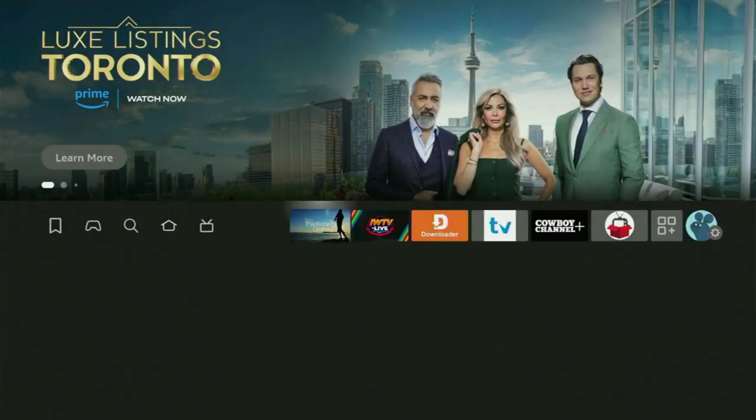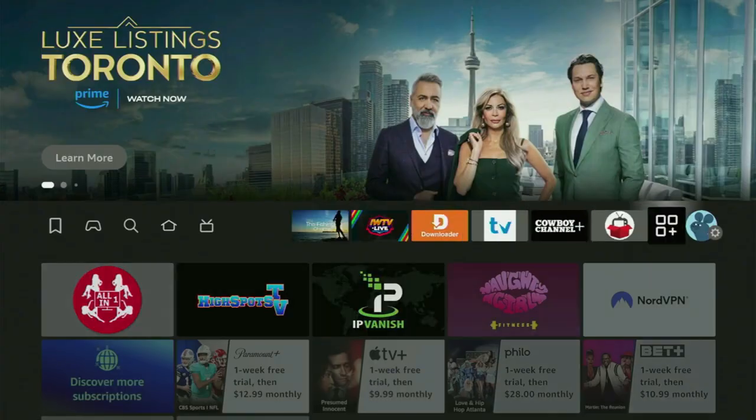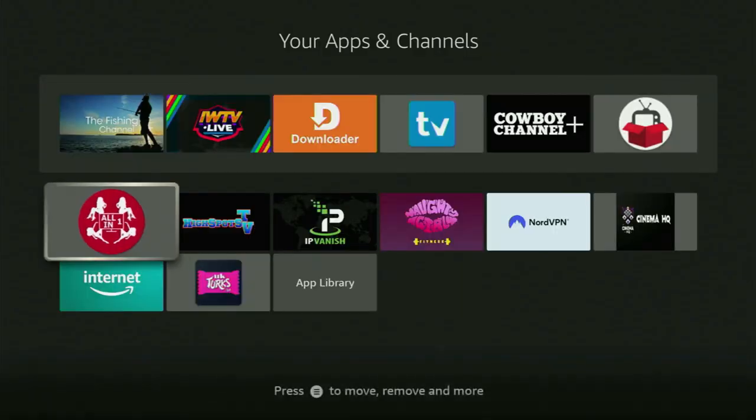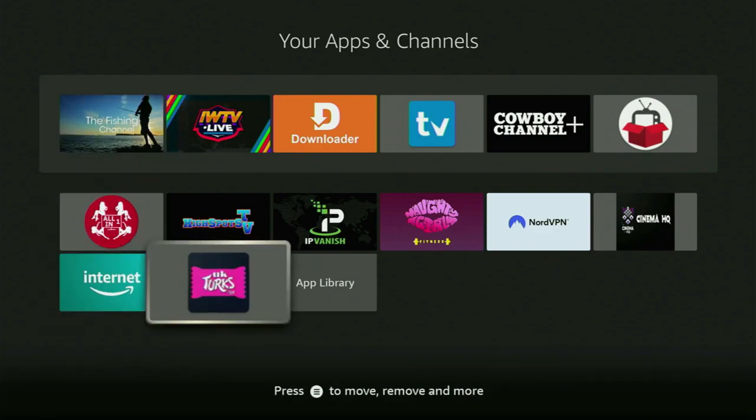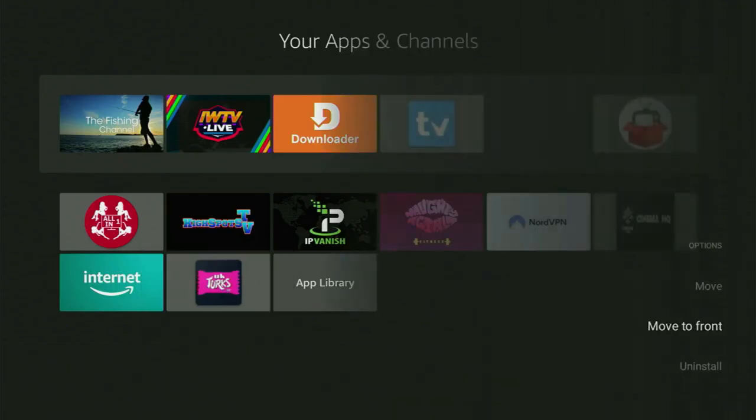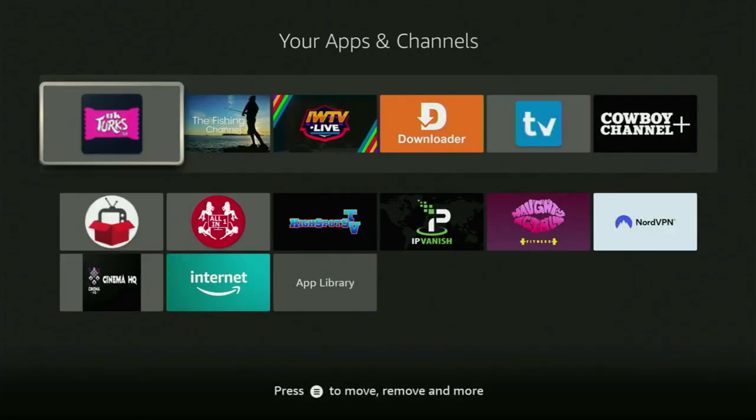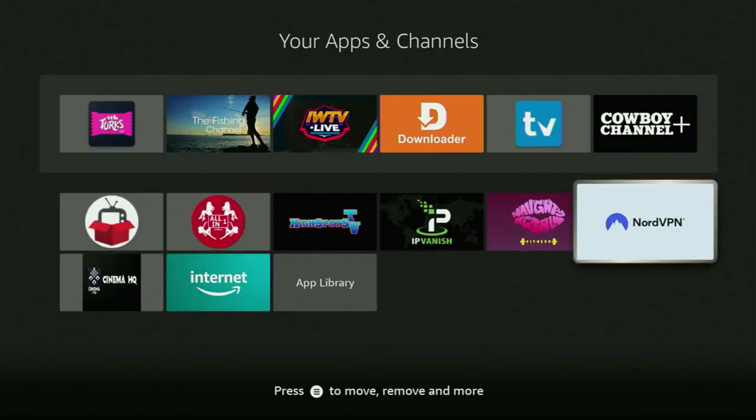And now if you go to the list of apps on your device, here it is, you will open it, and now you'll find the UKTurks right here. So now I would recommend you to click on the options button on your remote. That's the button with 3 horizontal lines. Click on it and then press on move to front. This way, the app is always going to be at the very top of your application list, and therefore it's going to be super easy for you to access the app every time you need it. Just don't forget to keep the VPN connected to stay safe and out of trouble online.